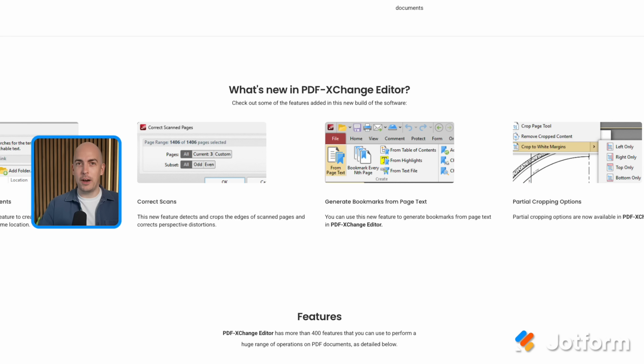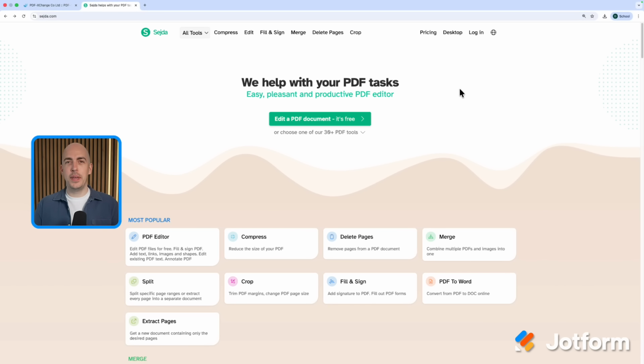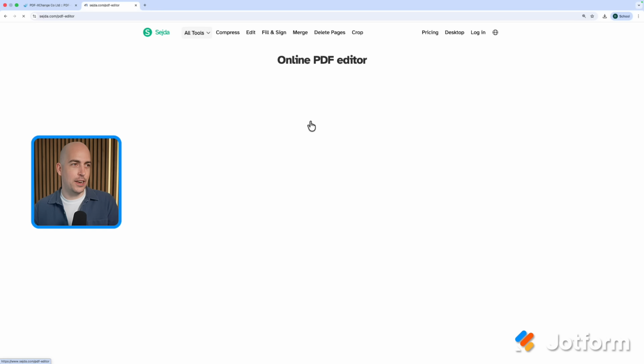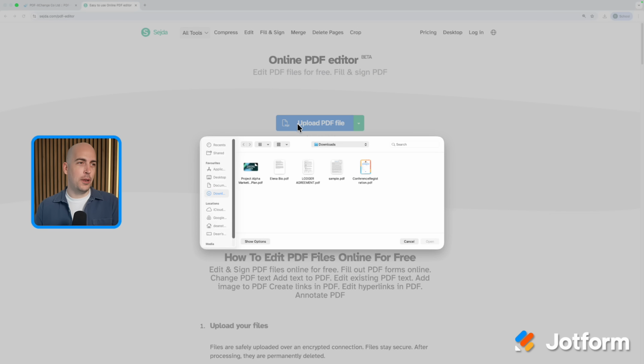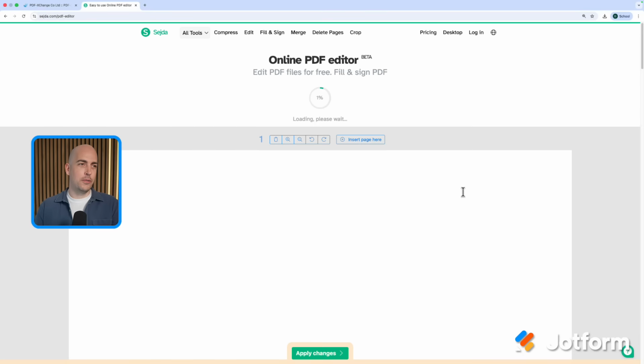It looks pretty powerful. Or if you're looking for something that's online, you could look at the Sejda PDF editor that allows you not only to download it if you want to, but actually just upload and edit a PDF online. So let's have a look. I just click Edit a PDF document here. I can upload a PDF file that I have. So I've just got this sample file here that I'm going to upload with lots of text in it.